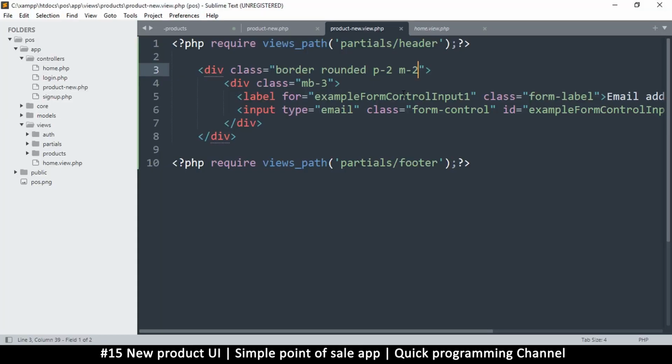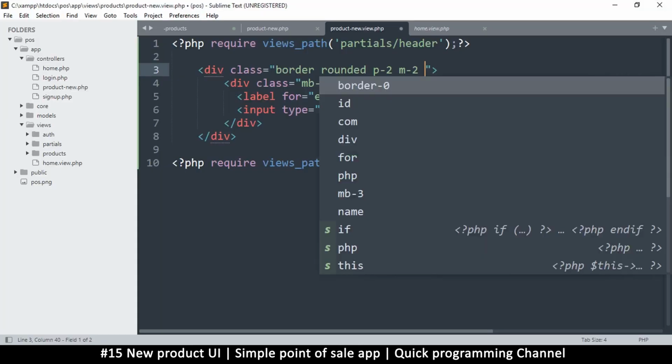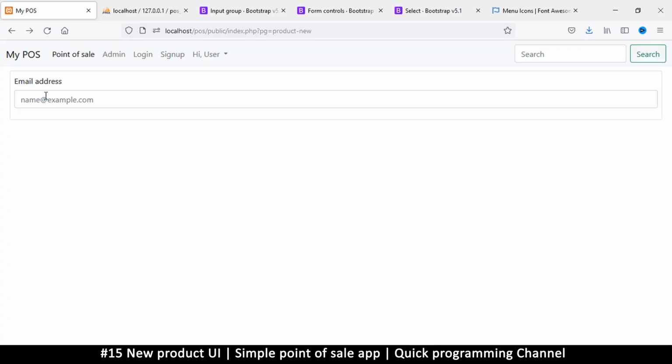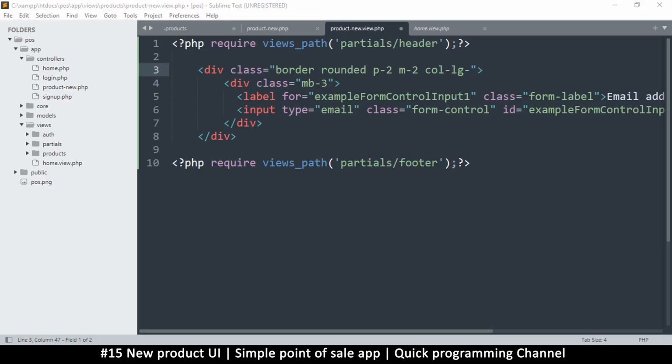So let's change our columns here. So do column dash large LG. So when the screen is at maximum, how many columns do I want it to fill up? Now, Bootstrap has 12 columns, as I mentioned before. I don't know if I mentioned in this tutorial. So it has 12 columns. So this div is covering 12 columns.